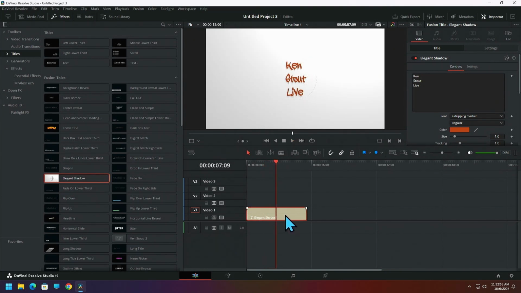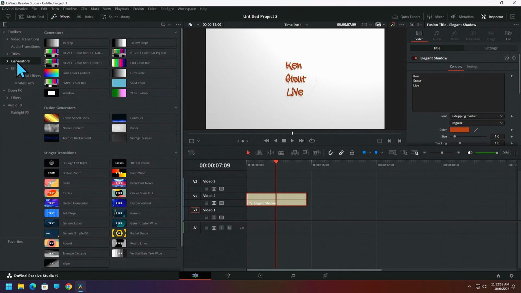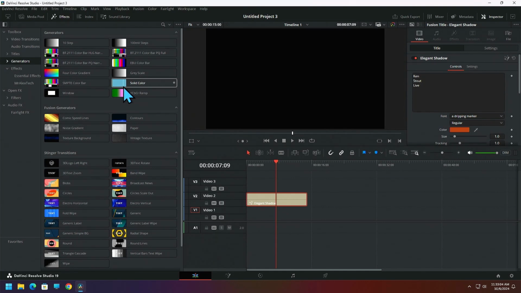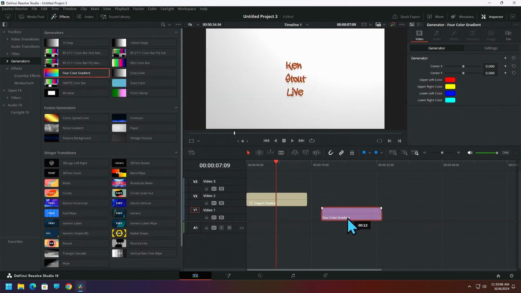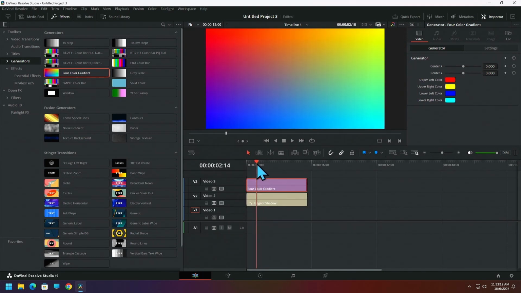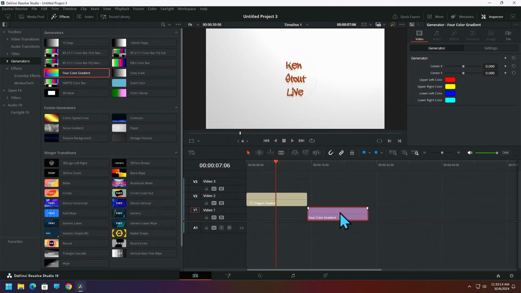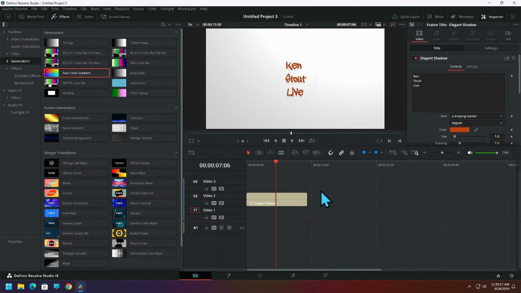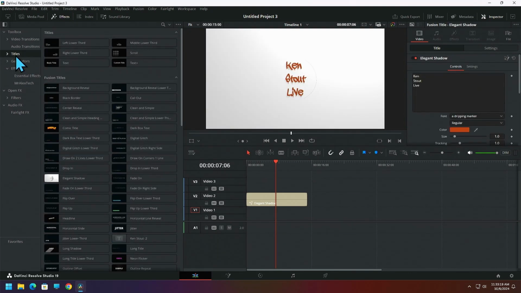Now, one of the interesting things that comes to my mind is I'm going to get out of titles for a minute. I'm going to go to generators. I'm going to throw a color underneath it. I'm just going to grab a 4 color gradient, throw it underneath it, and see if it affects it. It does not. But if I put it on top, then you can't see it. So that's not what I want. Go back to titles.